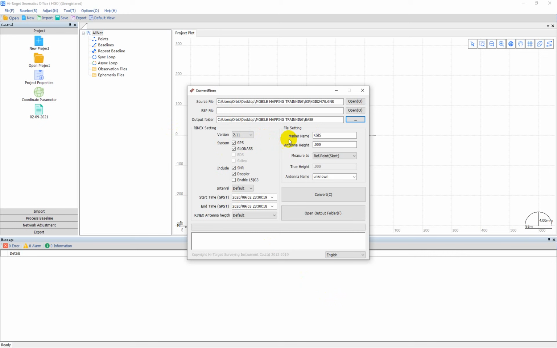These are the settings you need to do under the Convert RINEX dialog box. Then from there, click on Convert. Make sure you do not double click. Once you click, just wait for it. As you can see, it's converting now. Okay, as you can see, the conversion has finished. This is how you can convert your call station data using HGO.